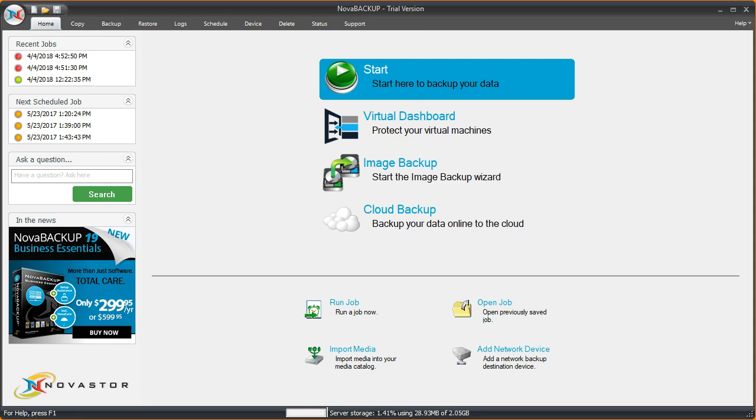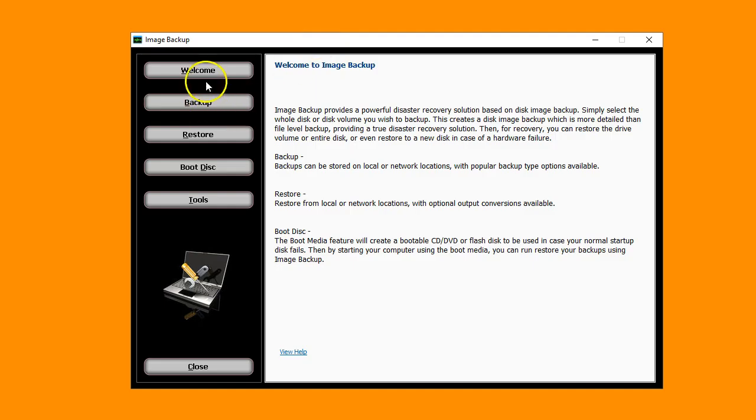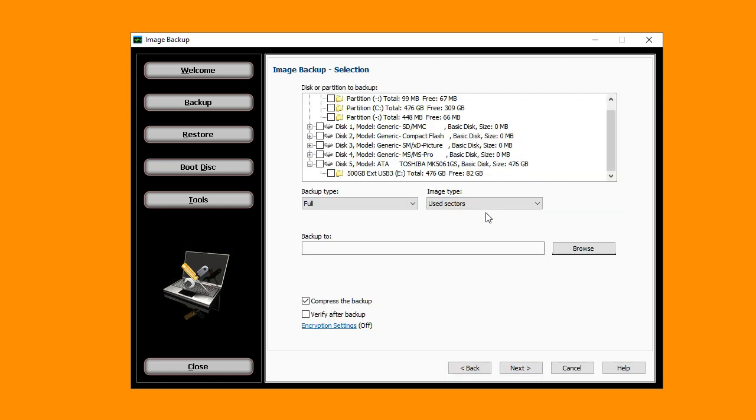And we're going to go ahead and click on the image backup and then use the default option here, next. And this screen is going to show us that we have the ability to click a backup button. So go ahead and click backup and then next. And now we're getting the drive information for the drives that are connected to this physical machine. In this case, it is an internal SATA-based solid-state hard drive.